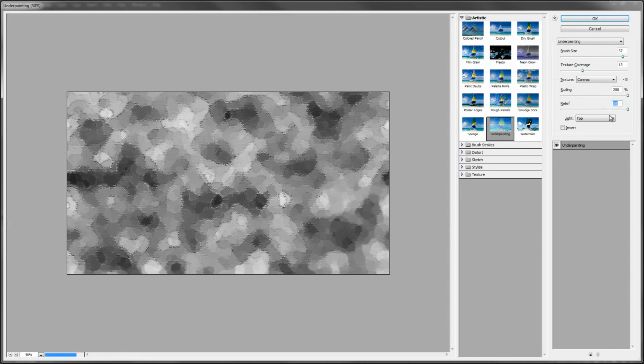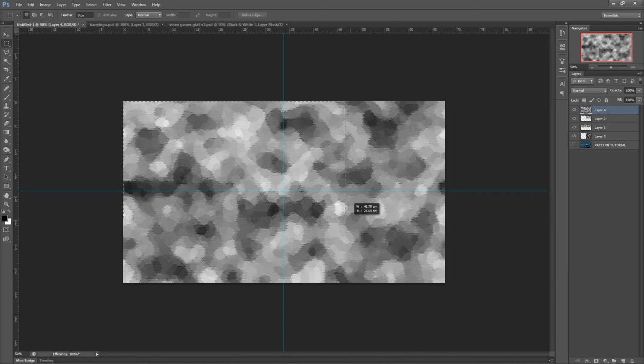It depends on what you're doing with it. I don't tend to use the invert option just because I don't find it useful. And then there's the light, depending on where the light is coming from in your image, you can adjust that. Now that is probably my least favourite out of the lot, but it depends on personal preference, I suppose.